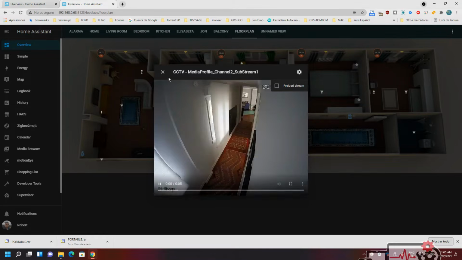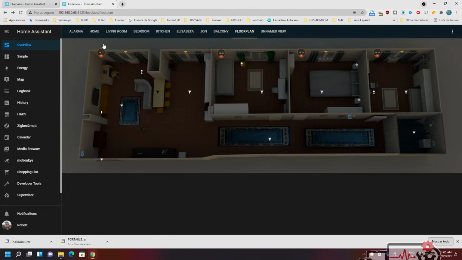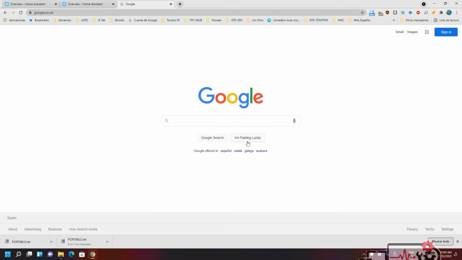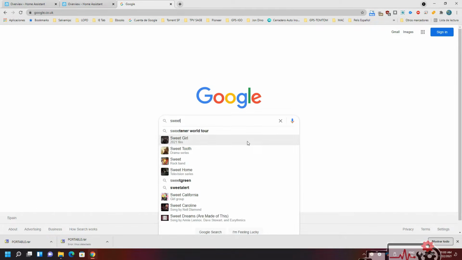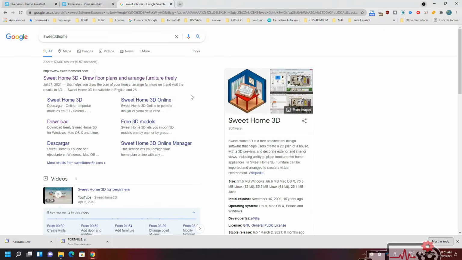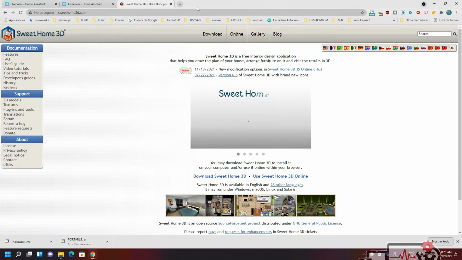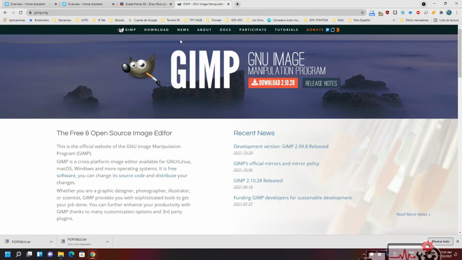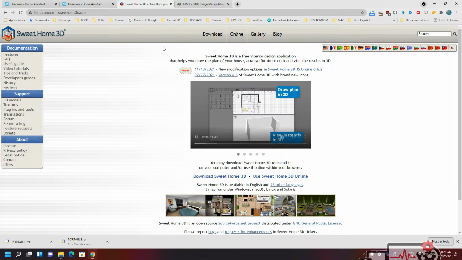Okay, to do this we're gonna need two pieces of software. They're both free. So we need Sweet Home 3D, okay, and we're gonna need GIMP. Okay, so let's go for the first one.